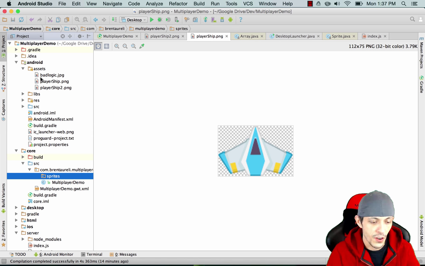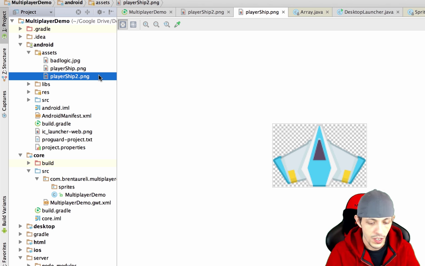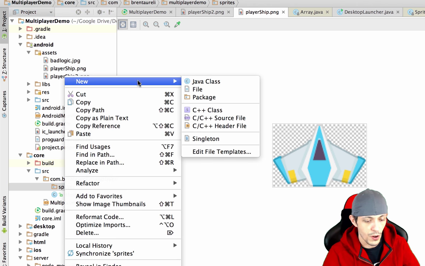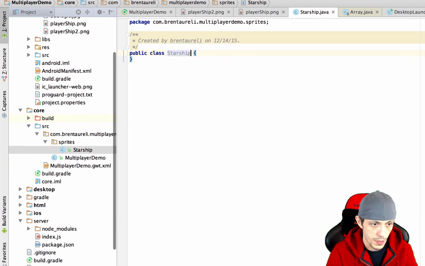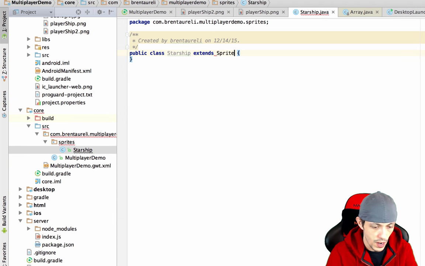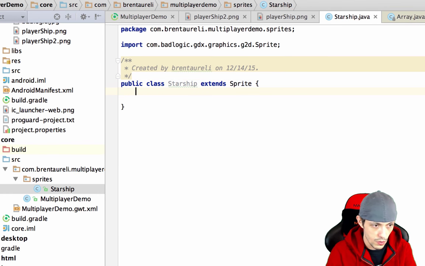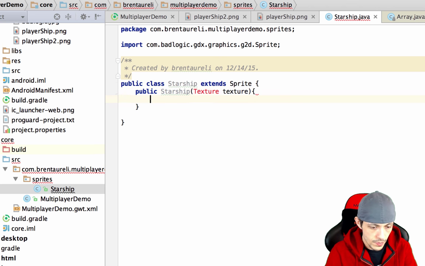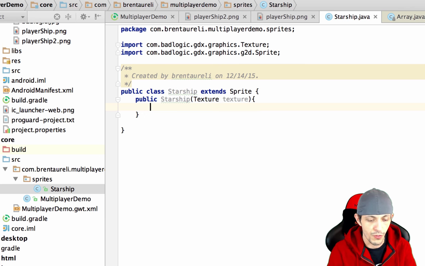As you can see here, inside the Android Assets folder, I have two images, a player ship and a player ship 2. Those will be available in the GitHub repo. I've created a new directory here called sprites, and inside that we are going to create a new Java class called Starship. And Starship is going to extend the sprite class from LibGDX. Hopefully you guys know about that. We are going to create a new constructor, public Starship, that takes in a texture.